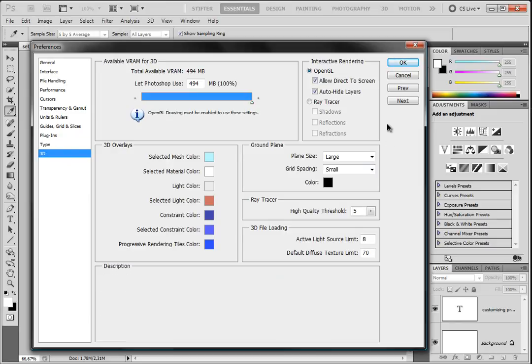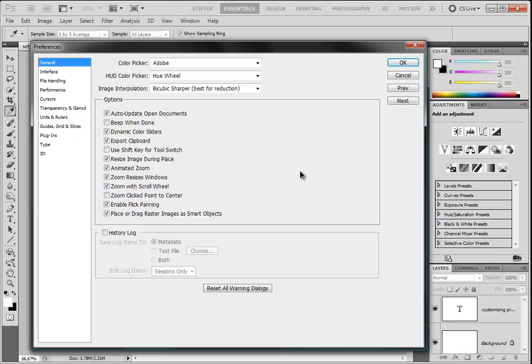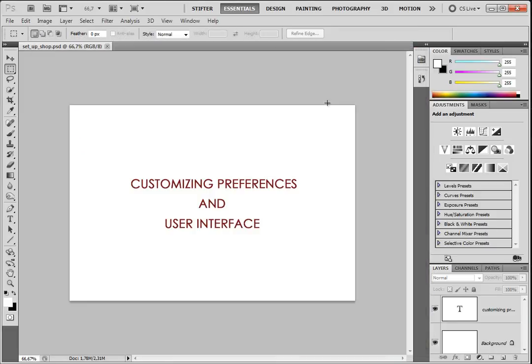On the 3D options, here you can change some other settings, and this is, I think, available if you're using Photoshop Extended, which is designed to be used with different 3D objects and models and to work on video and things like that. So that's how I set up my Photoshop settings. And I'm going to click OK. Now I'm going to set up my user interface here.